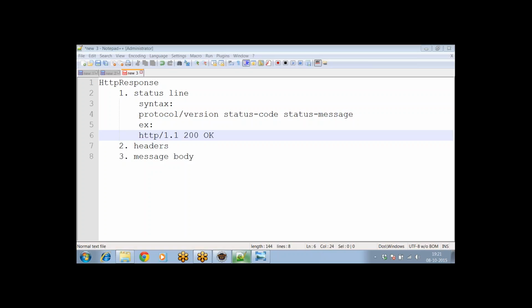Okay. So 404 generally indicates that the requested resource was not available.